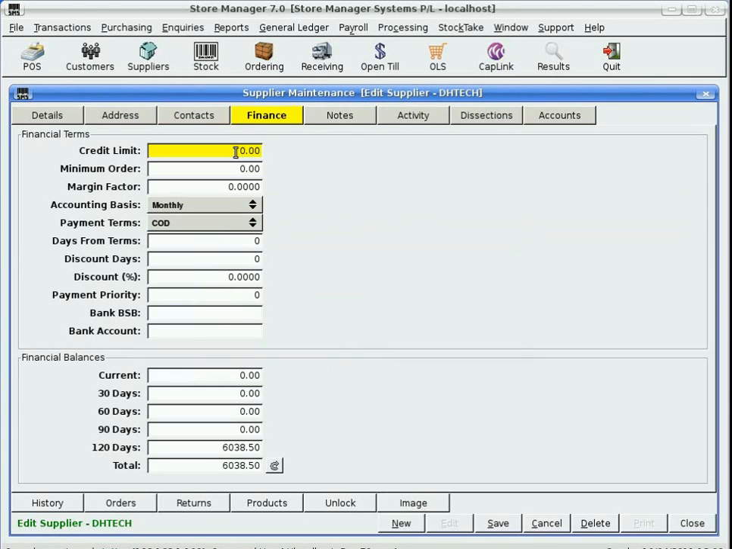The finance page, this section here will allow you to set up what drives your accounting system with this supplier. So they may give you a credit limit. This is not a mandatory field. They may specify you have a minimum value per order when you order from them. The margin factor is used for calculating your cost price based on the list price supplied by your supplier. That is one method of calculating your cost price for your product table. The accounting basis can be monthly, weekly, fortnightly, depending on your supplier again.